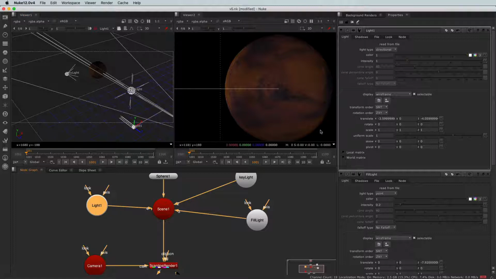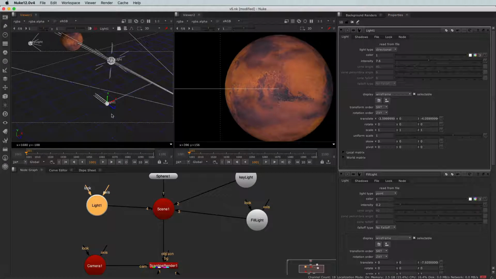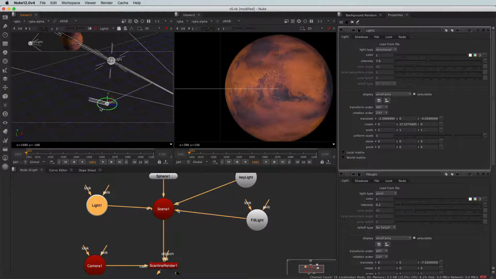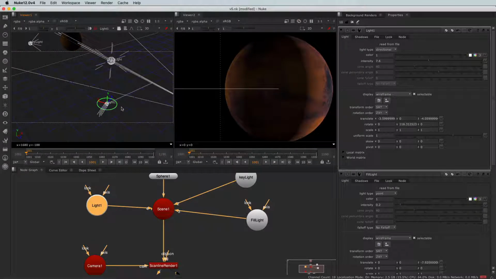So what I'm going to do here is increase the intensity of that light to be able to see properly what I'm doing. And I'm going to hold down the Control key to access the rotation gizmo, and I will move that light around to try to find the right position for my light. So it's not in this direction. Oops. I just want to affect the green rotation here.